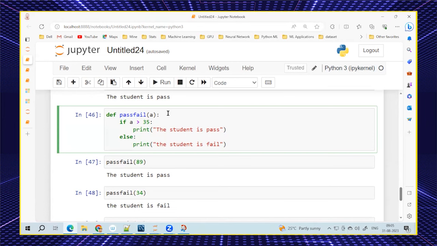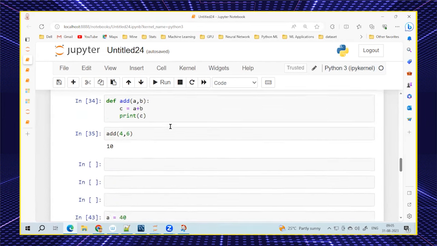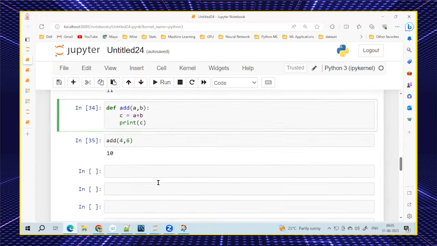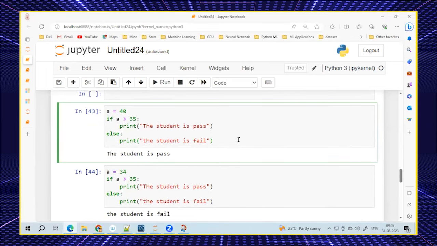After that, what we learned today is I have given some logic for an add function. You write it once and access it as many times as possible. Again, I'm saying indentation plays a major role here. And I want to check if the student is pass or fail. So I define one value and check if that value is greater than 35, it's pass. If it's less than 35, it's fail.